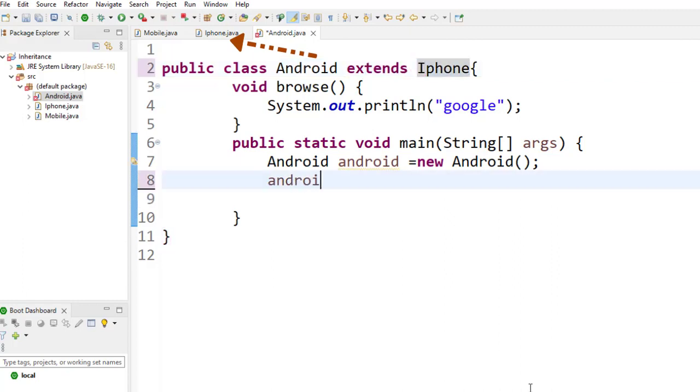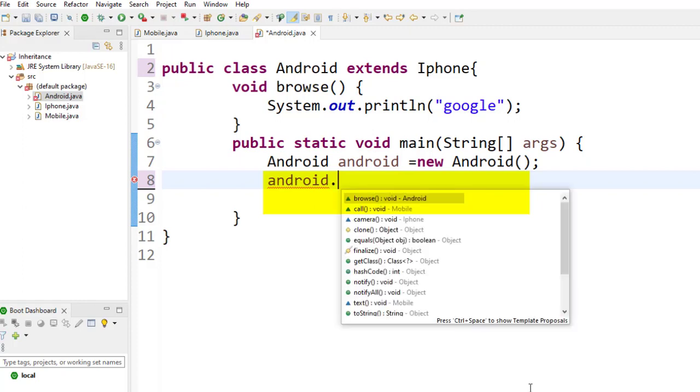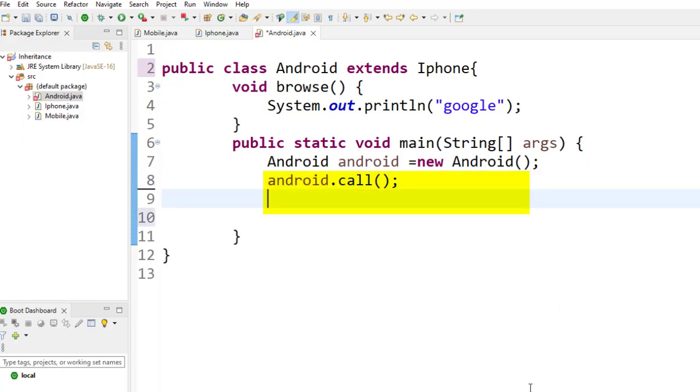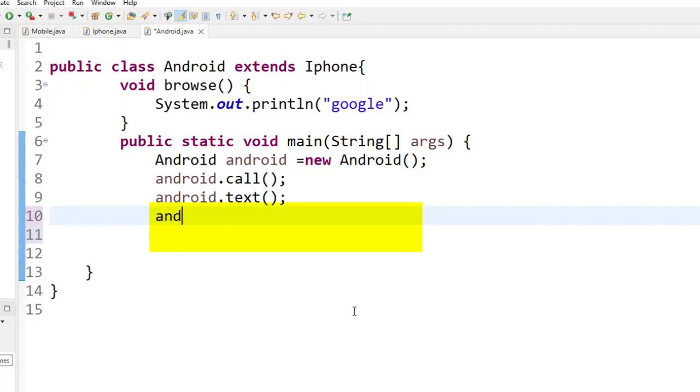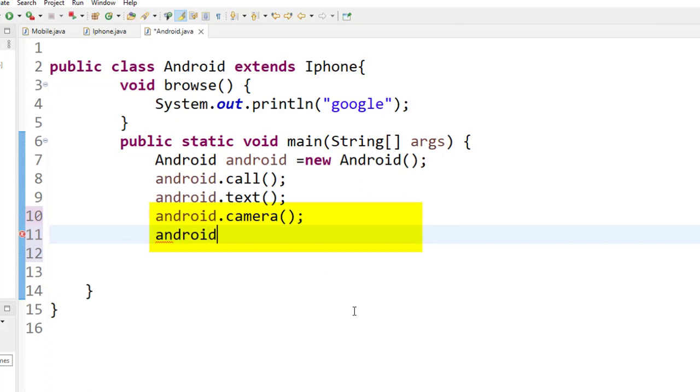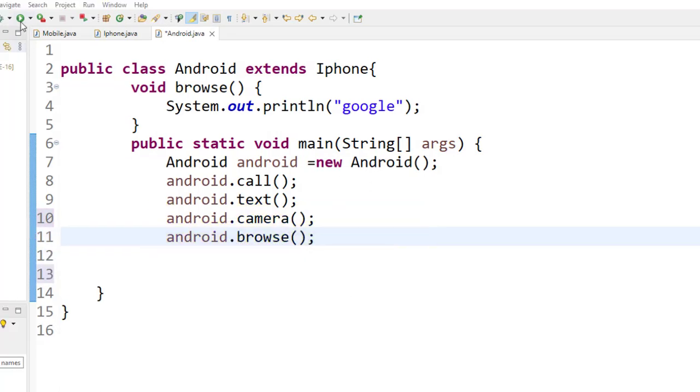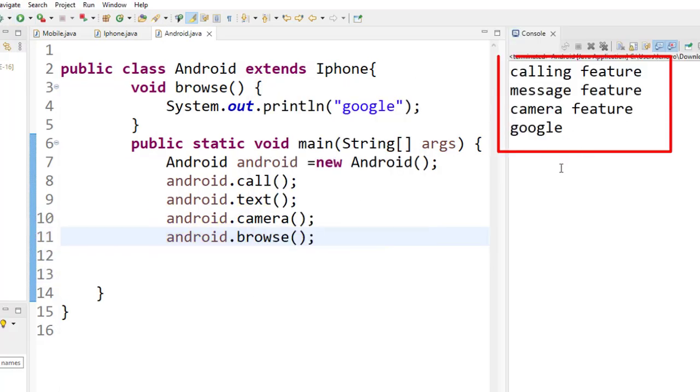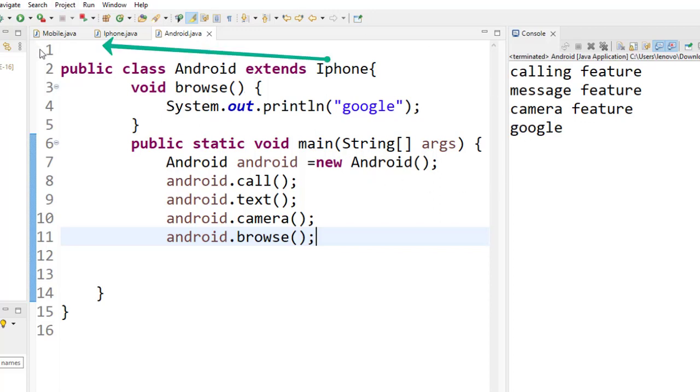Through the Android object, we'll call the methods: Android.call function, next Android.text function, next Android.camera function, and after this Android.browse function. Let's run this program. Here is the output: calling feature, message feature, camera feature and Google. So here the Android class is inheriting the properties of the mobile class as well as the iPhone class.